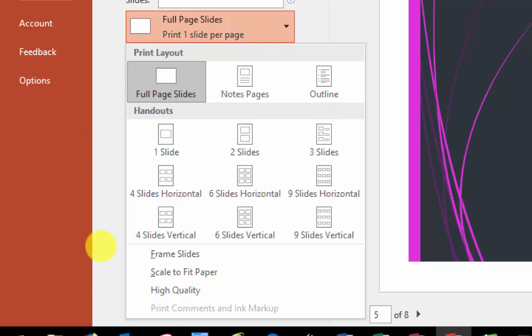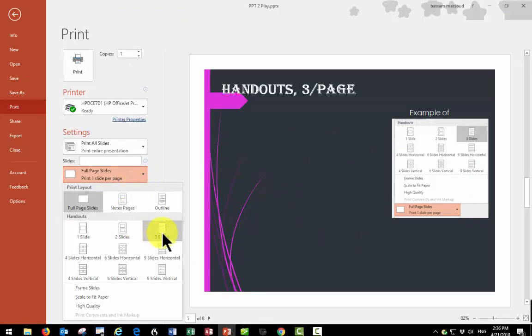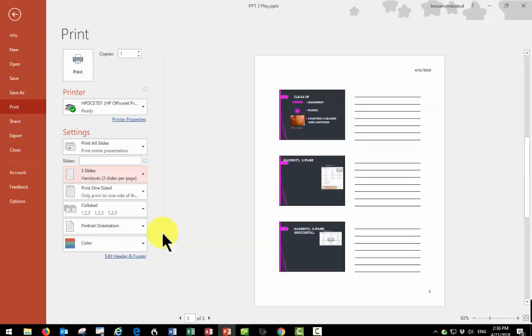4 looks pretty silly. 6 is nice. We'll do 6 as well. You could put frames on the slides if you wanted to. Not required for me, but you know, play around. That's what we're doing the play exercise for. So notice how this now says 3 slides per page.